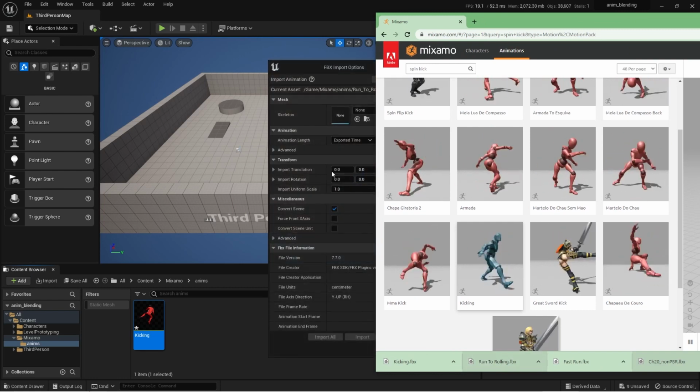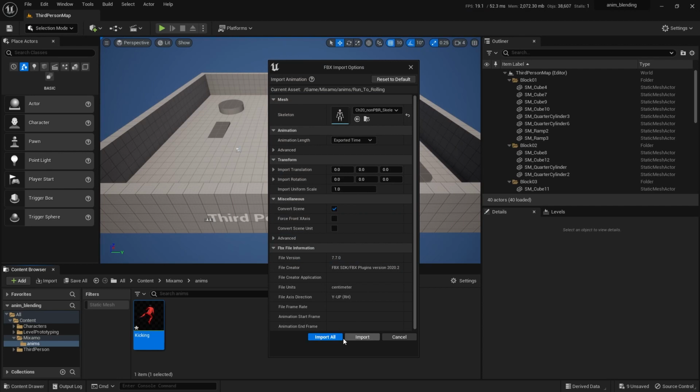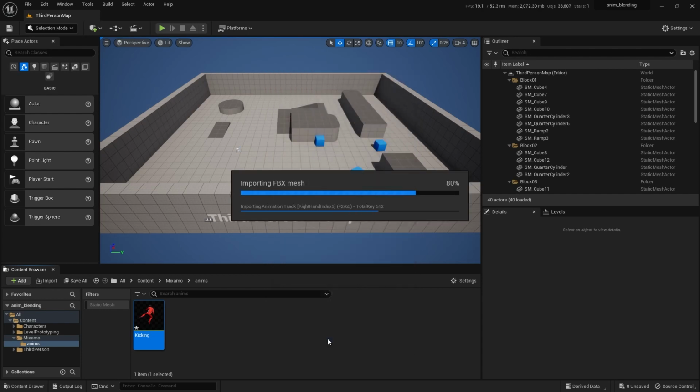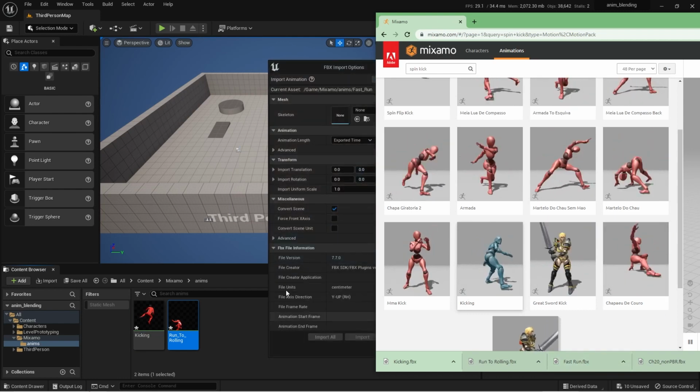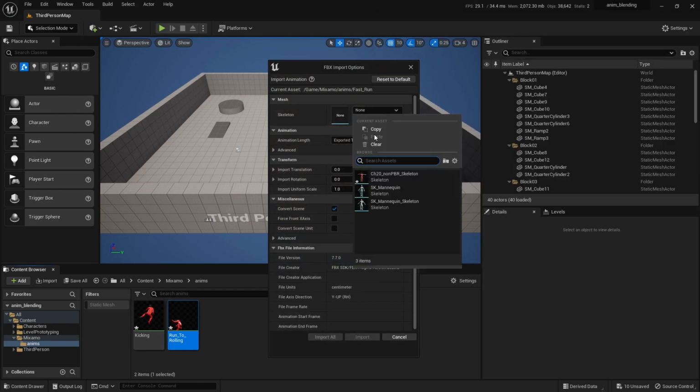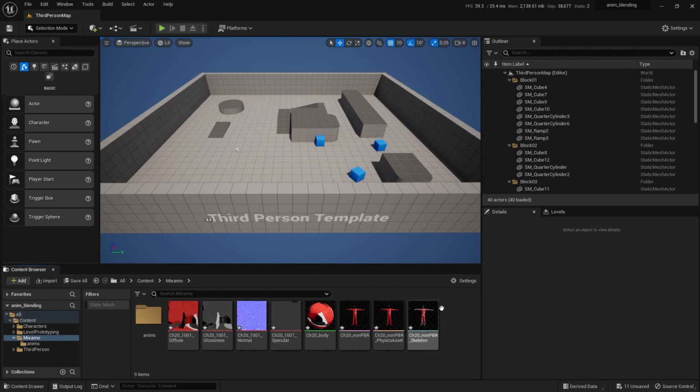Here's a run to roll. Pick your character. If you did import all, we're only importing one thing. So import or import all does exactly the same thing at this point. I'll hit import all just to prove that. And then finally the other one is the fast run. Also bringing that in. So now we have our 3 animations and our T-pose character.